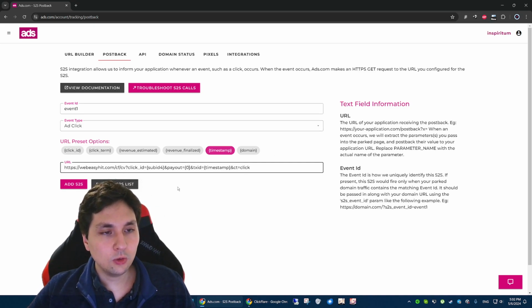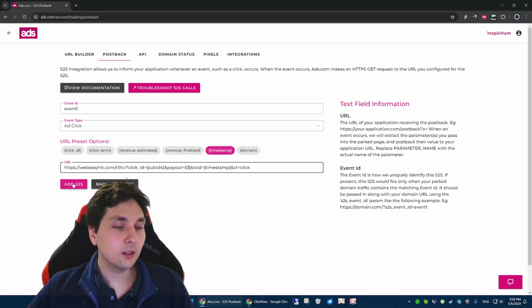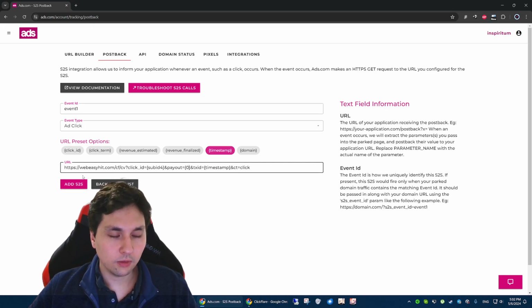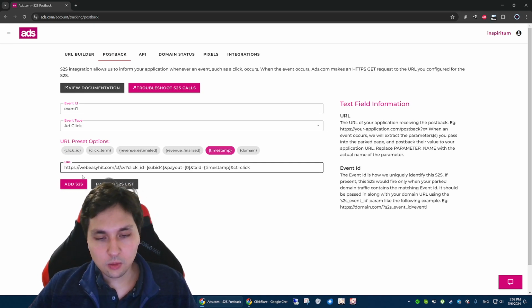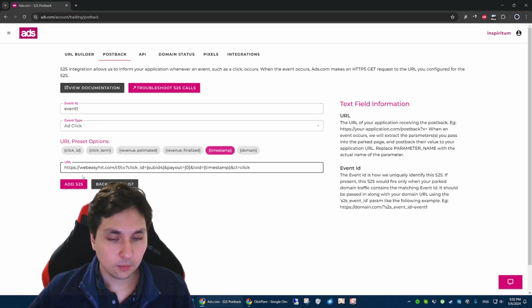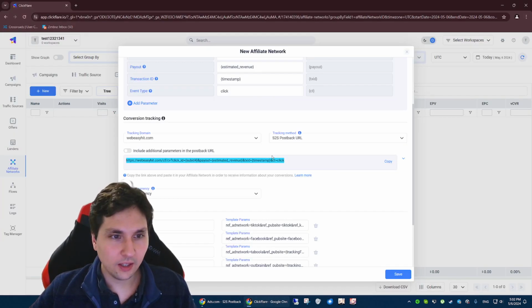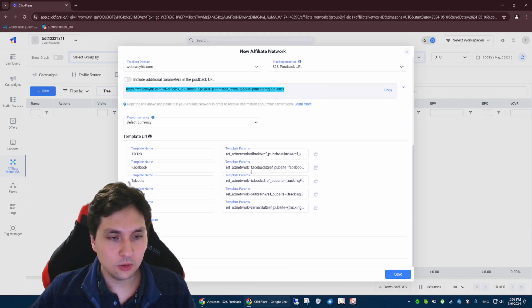Okay, so after you do all this, you press add S2S, and you connected Clickflare to ads.com as both API and server to server link. Okay, so after you do all this, you're still not done. There's still one more thing to do, and that is to work with URL templates.